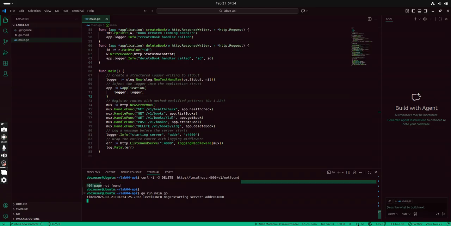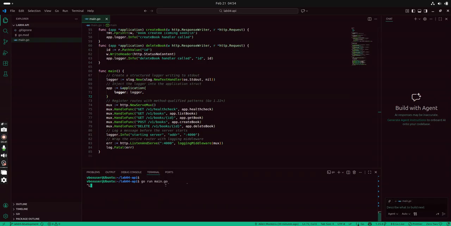Okay, let's do it again. Let's run it again. Okay, starting. So now what we could do is run the other handlers here on another terminal. Let's give it a second.